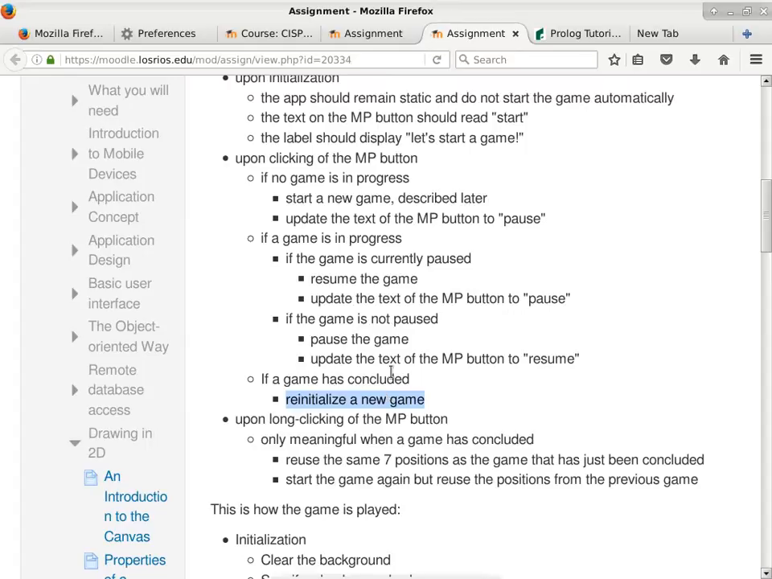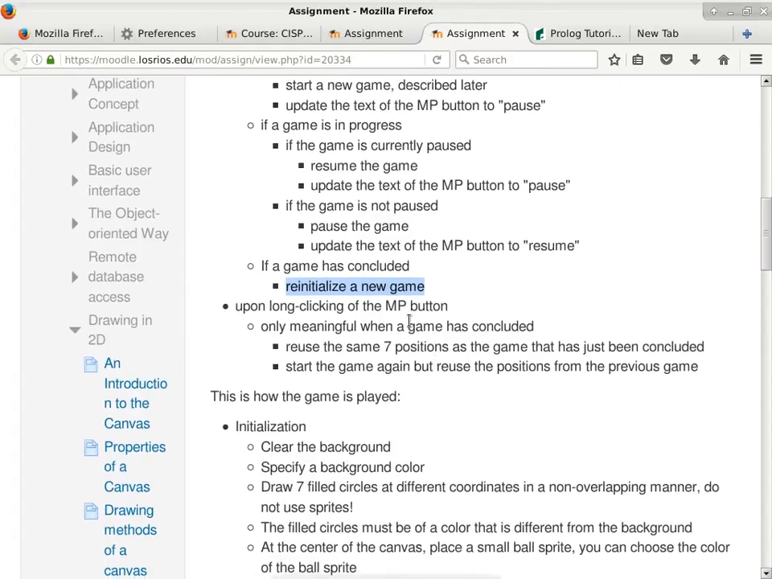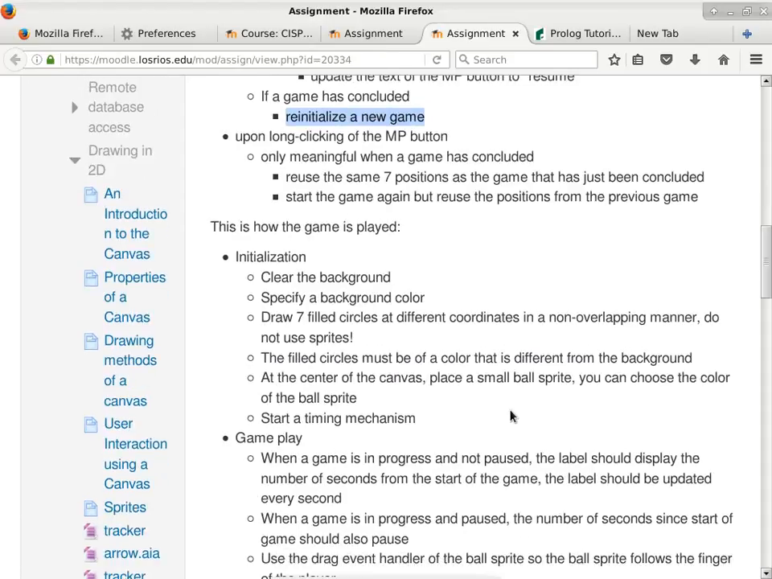Yep. So upon long clicking the multi-purpose button, okay, this particular event of long clicking or long pressing is only meaningful when a game has already been concluded. So if a game is concluded, has not been restarted yet, and you do a long click, it will reuse the same 7 positions as the game that has been concluded, and you start the game but reuse the positions. So to know what 7 positions we're talking about, this is how the game is played.